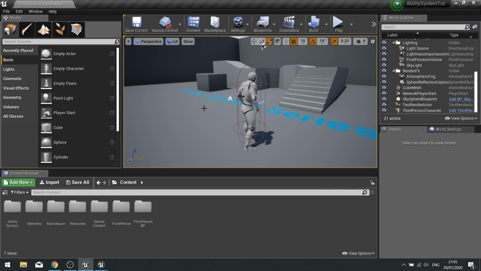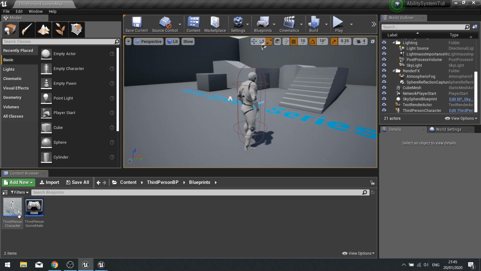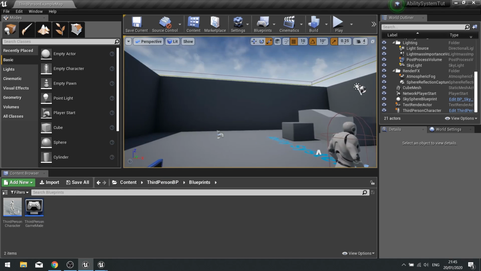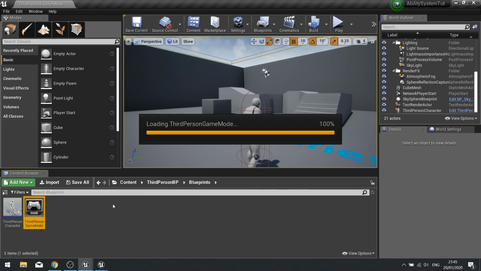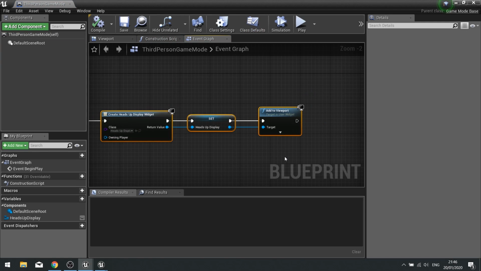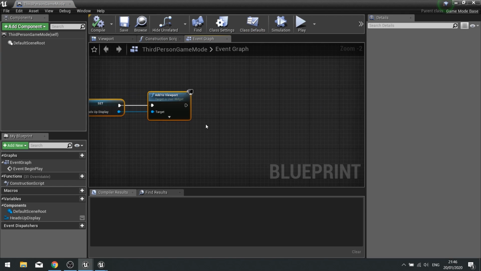The first thing we're going to do is set up the input mode. So I'm going to go into my third person BP. In my case, this is where it will be found. So if you're using a third person template, go to your third person game mode. Inside your game mode, you've got the event begin play building the widget. At the end of that, we're going to start setup for the input mode.